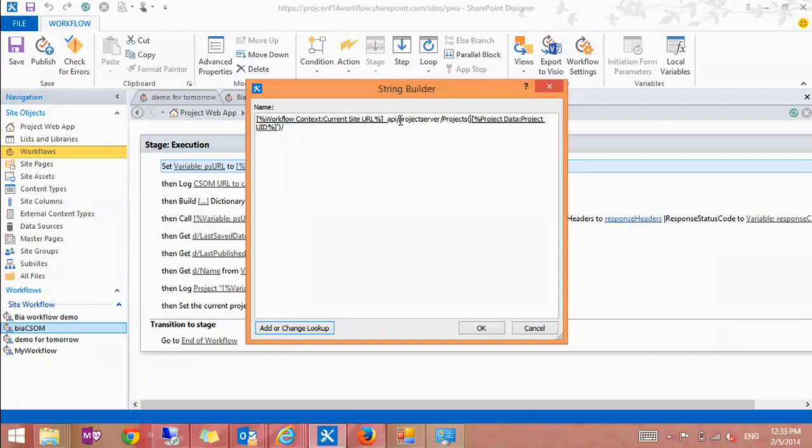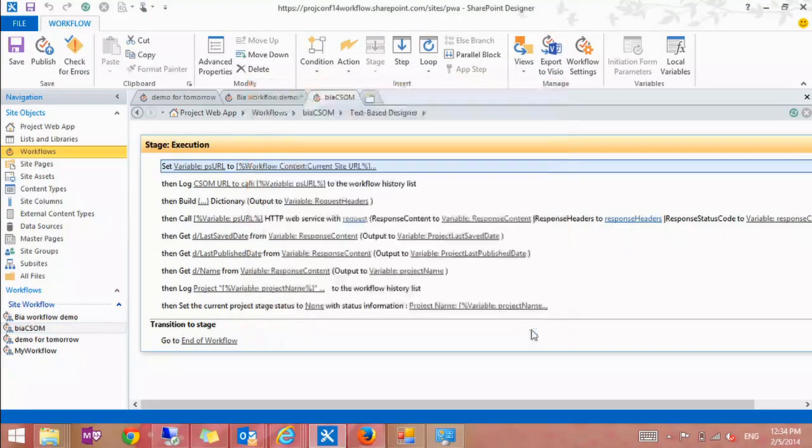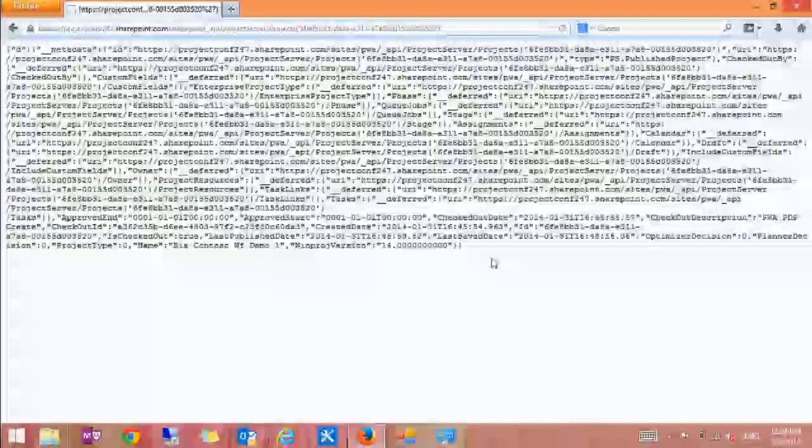The demo here is very simple. It's just going to extract from Project Online the name, the last saved and last published date for the project. Okay. Just to show you how that looks, I opened Firefox, and I set Firefox to make the request based on JSON. And you're going to see something that doesn't look very pretty here.